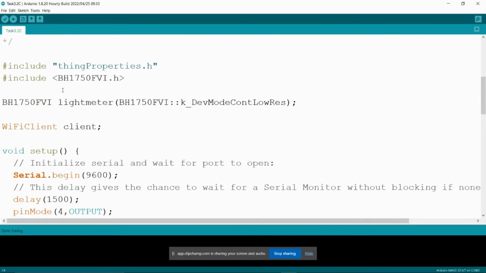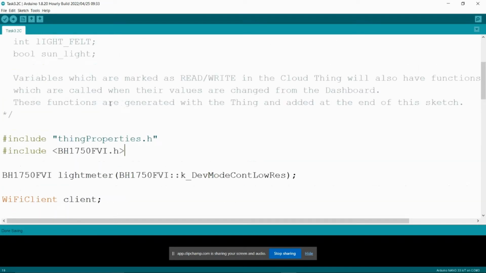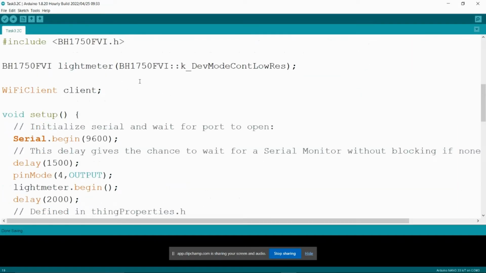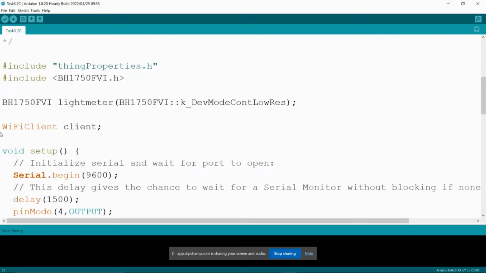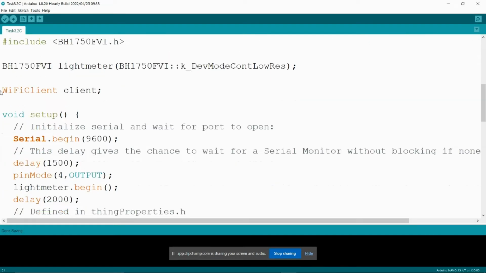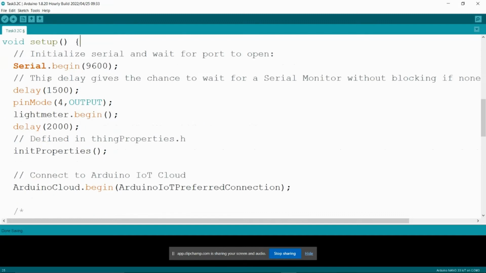So this is the initialization for the light meter. I have used the light meter attribute. Some of them are using the light sensor attribute, I mean light sensor function also, which is also fine. Both are the correct versions of this library, or header file you can say. So now we just initialize the client, and then we went to setup.